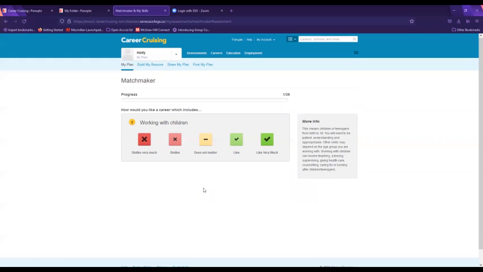As time goes on, though, now that I have a child and I've experienced working with adults, I'm not sure whether I like it a lot or dislike it a lot. I don't mind working with children. That's fine, but I know I prefer to teach adults. So I'm going to click Does Not Matter.